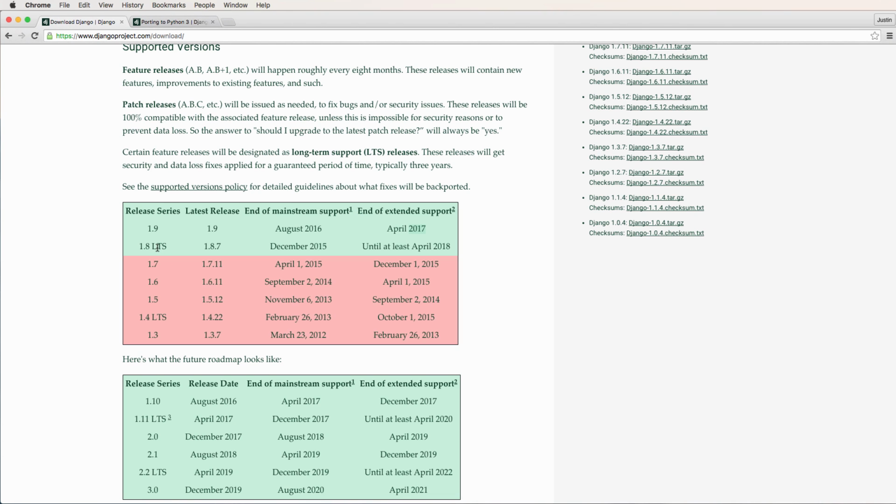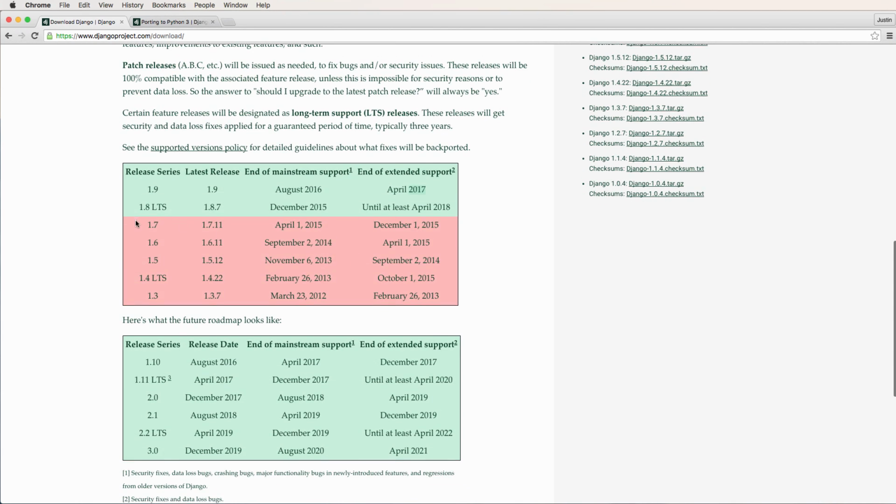So these long-term releases are really those major releases. So 1.8 is still very relevant, and it's something that you might still want to use. These other ones, as far as security is concerned and bugs, you're not going to want to use them in production.